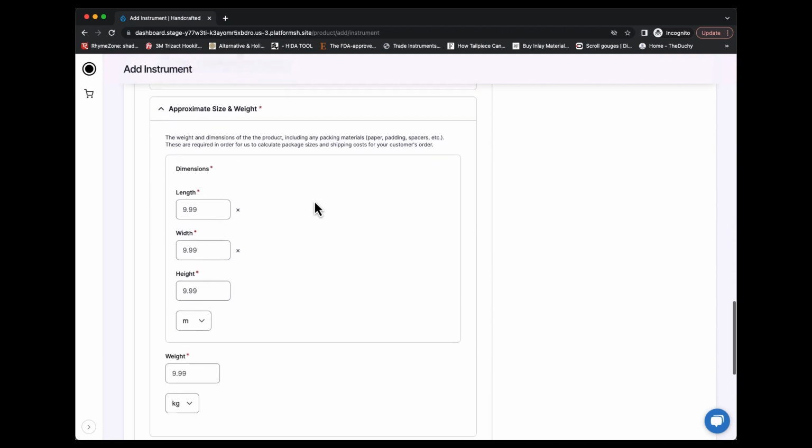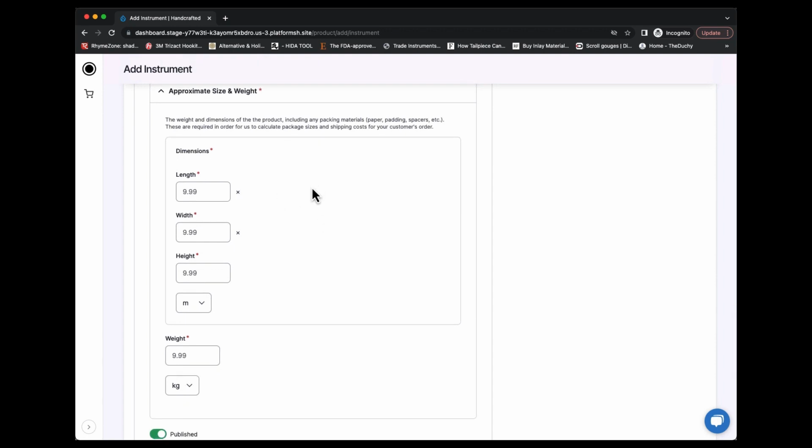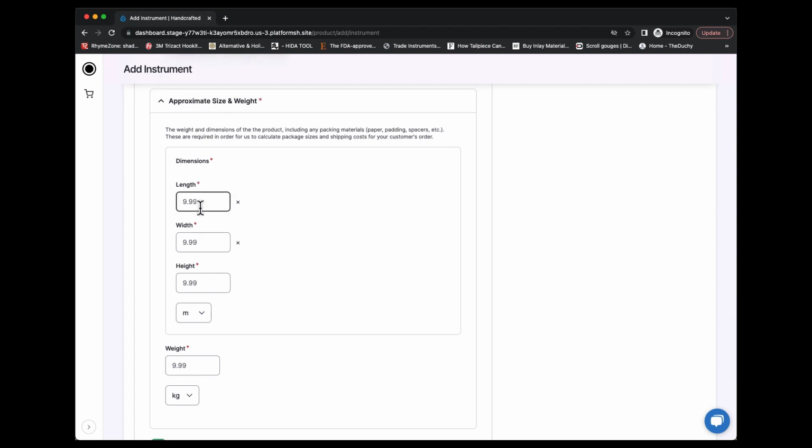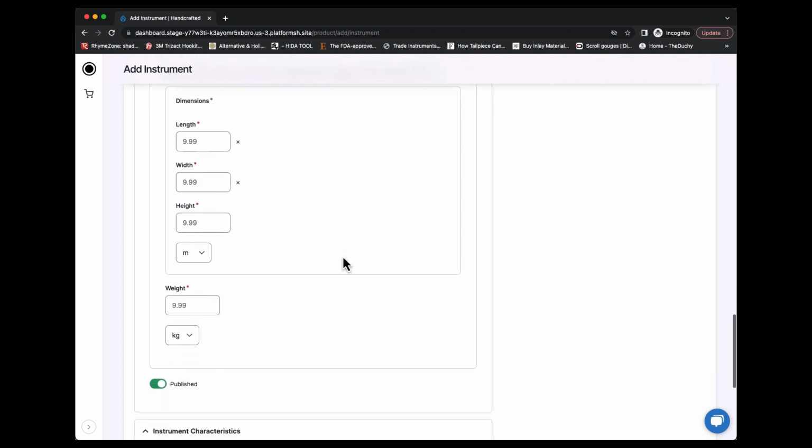An approximate size and weight. This is to help calculate shipping. If you are doing free shipping, then it's not necessarily something you need to worry about, but it is mandatory to put into the system. So these are values that you will have to put in.